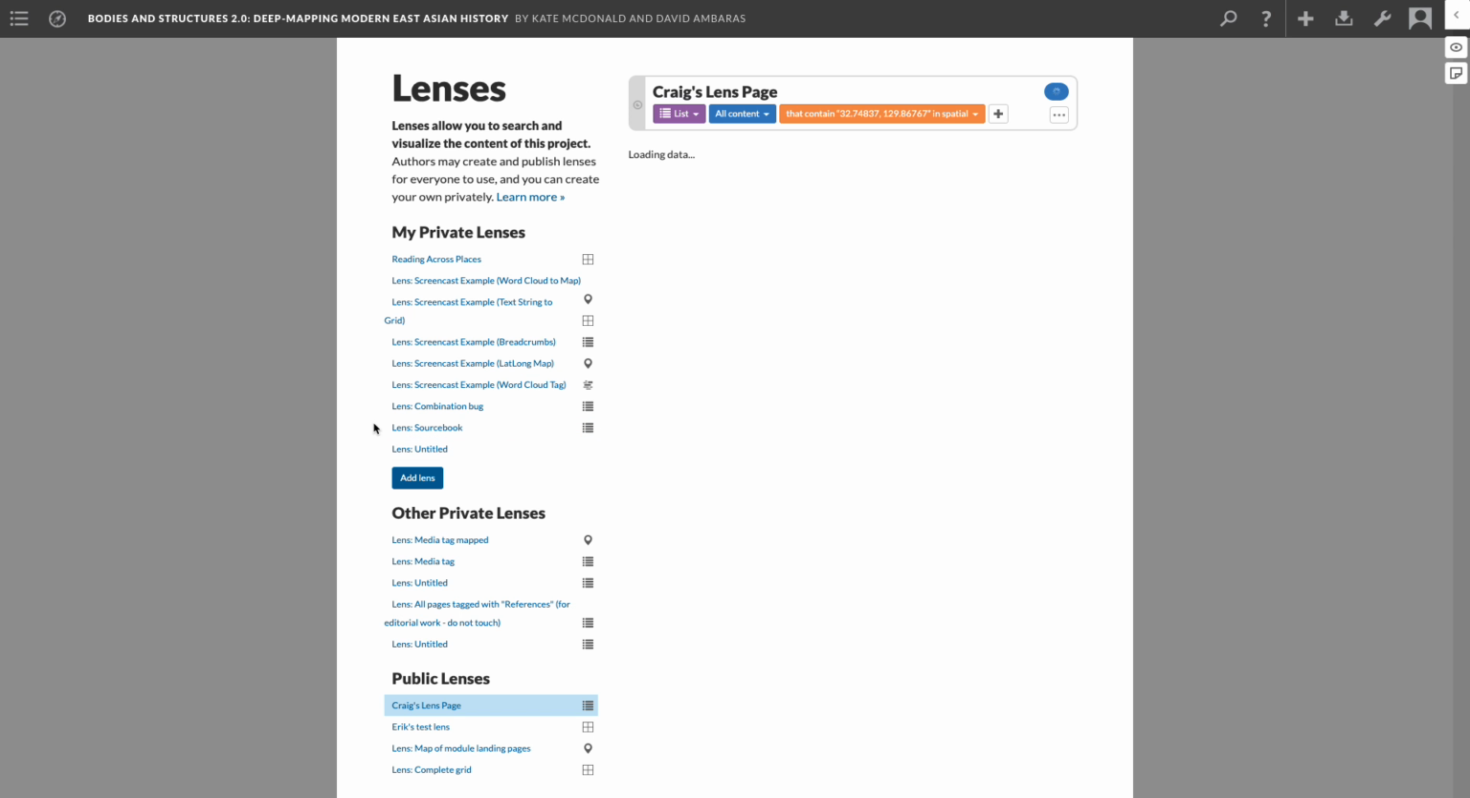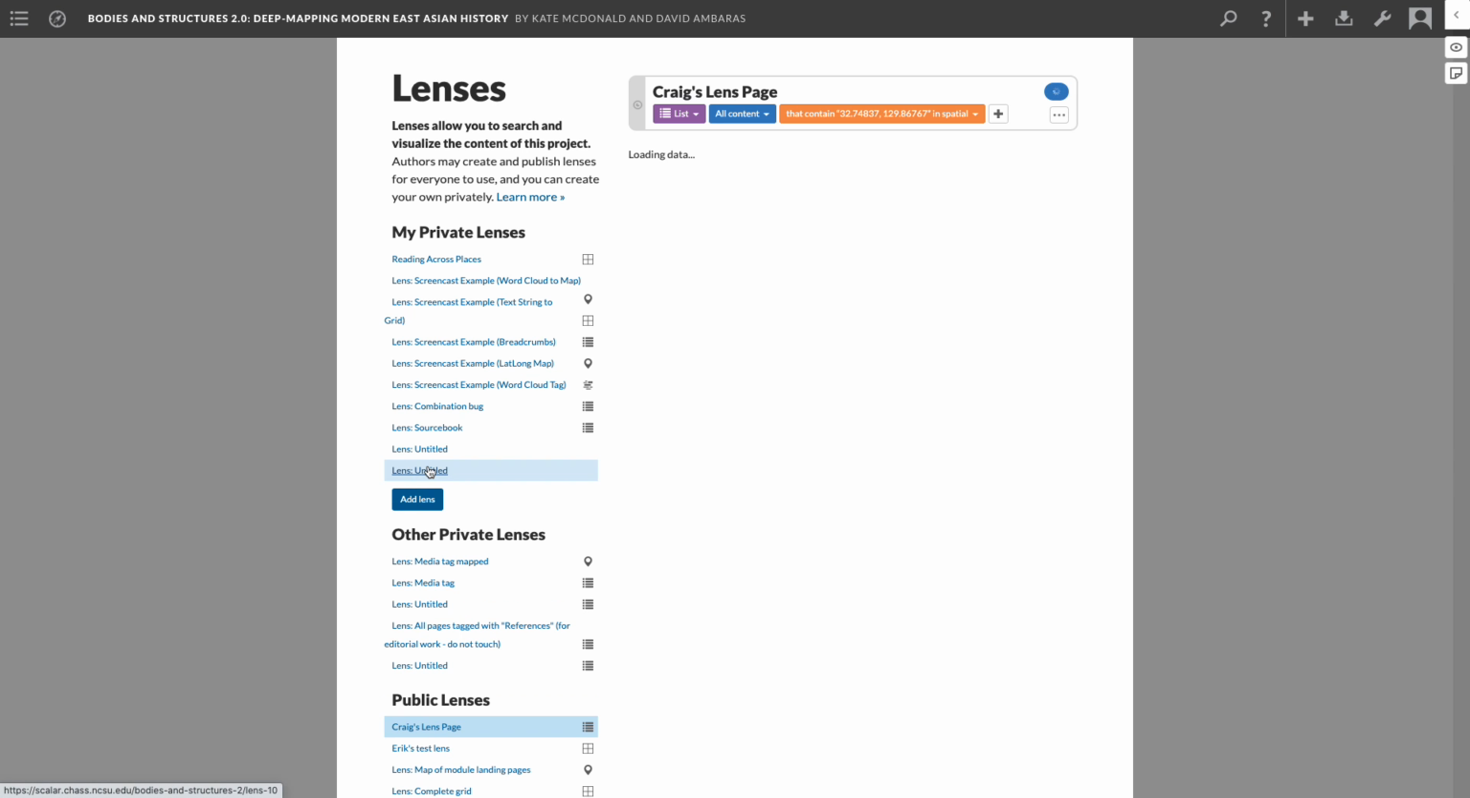So the first thing you're going to want to do if you're making a new lens is you're going to want to click on this button. It says Add Lens. Here you can see we got a new lens. It says Lens: Untitled. That's the current non-title title of this lens. And then you can decide if you want to open it in the lens editor window or if you want to open a separate window just for that lens.